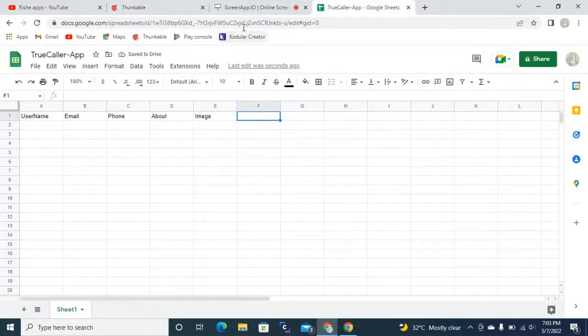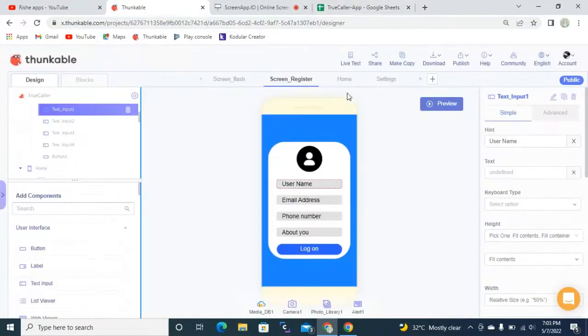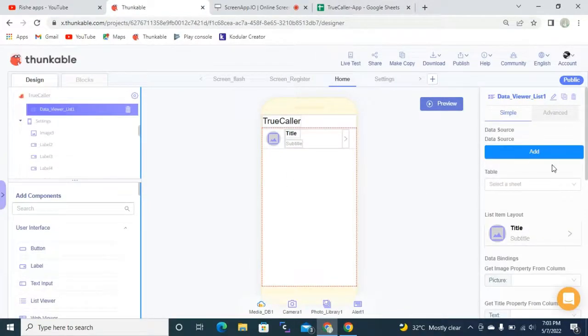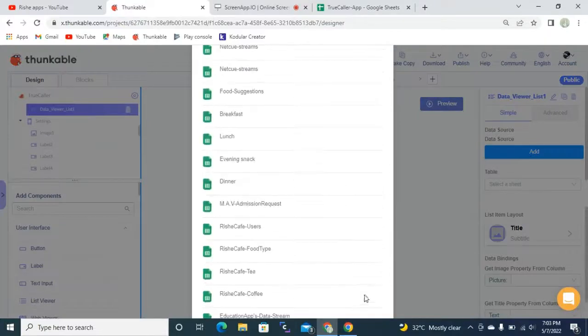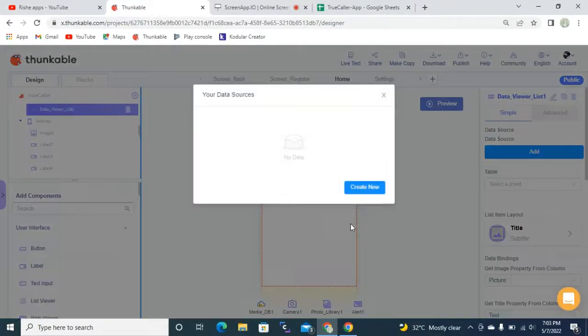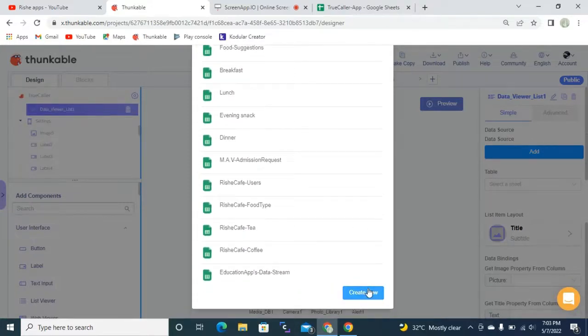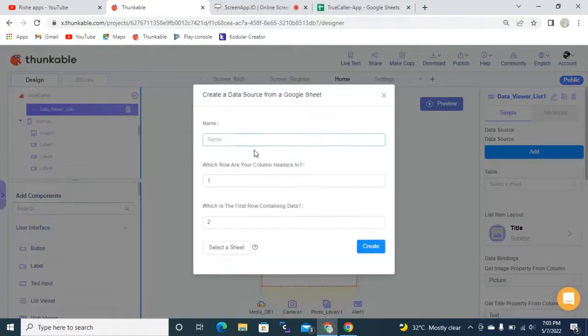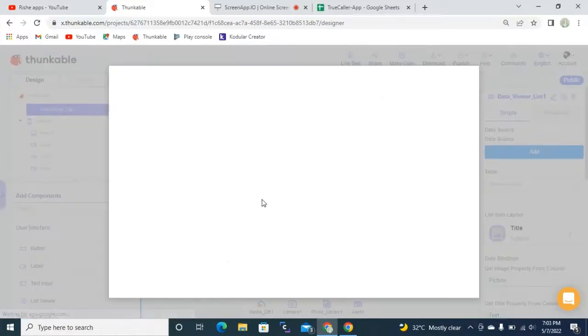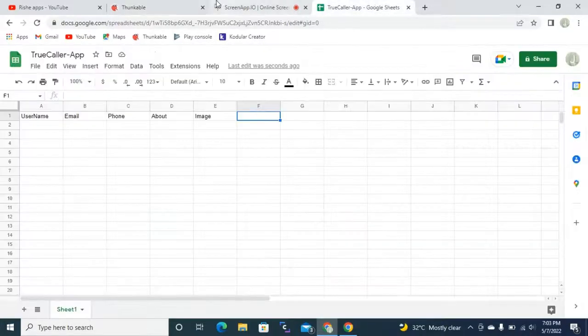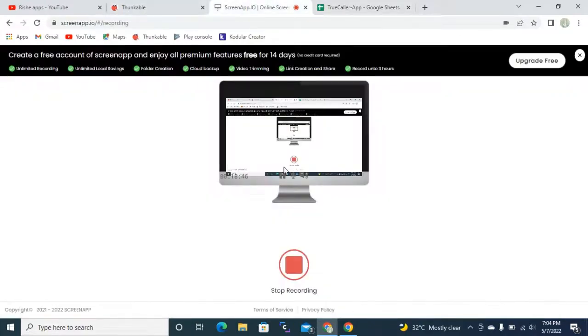And what I'm going to do next means I want to go to Thunkable and go back to the home screen, and in this data view list one, I want to add a database here. So which means the create new sheet. So I'm going to create one new sheet here. So let's scroll down very slowly. Yes, this create new button and click the Google Sheets, and I'm going to select a sheet here. So you can see all of your apps data. So now it's not displaying my app's name. So I think I want to switch my account.